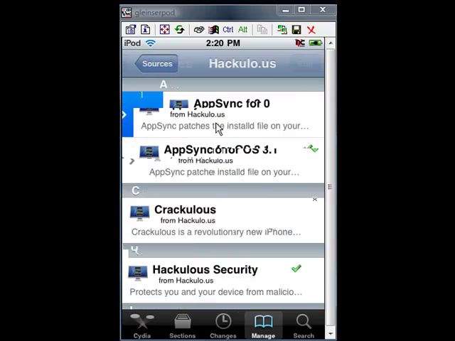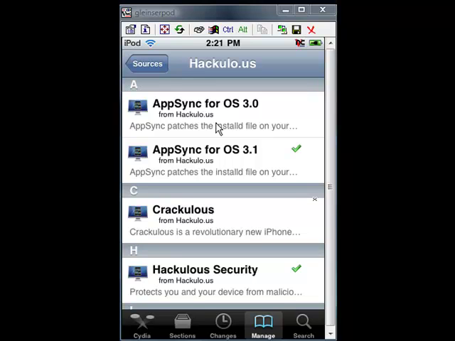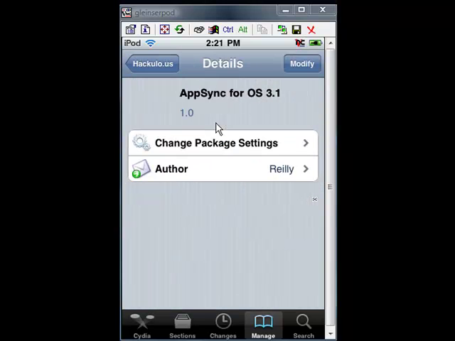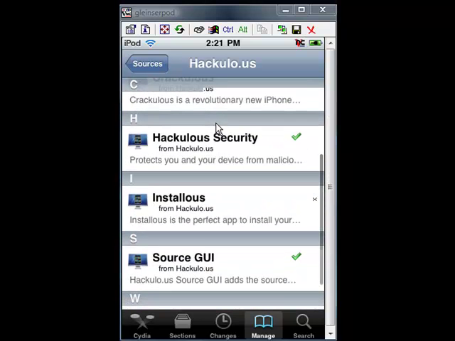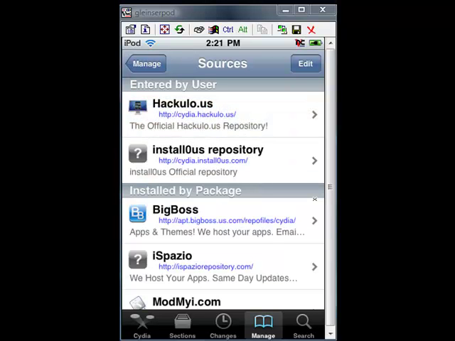Now once you have that, you want to go into the repo and you want to install AppSync. If you're not on 3.1 or above, get the first one, or get 3.0. But if you are on 3.1 or above, get 3.1. It's not that complicated. And you also note that down here is Install0us. This is not the Install0us you want. This is 2.04. It's the old version. So you want to go back and okay, so now you want to add another source.